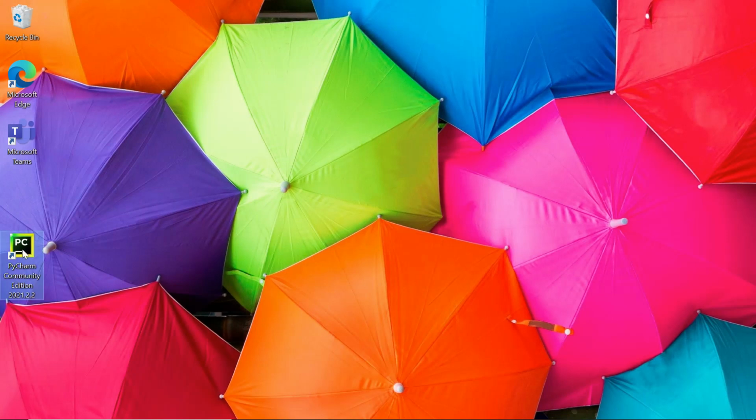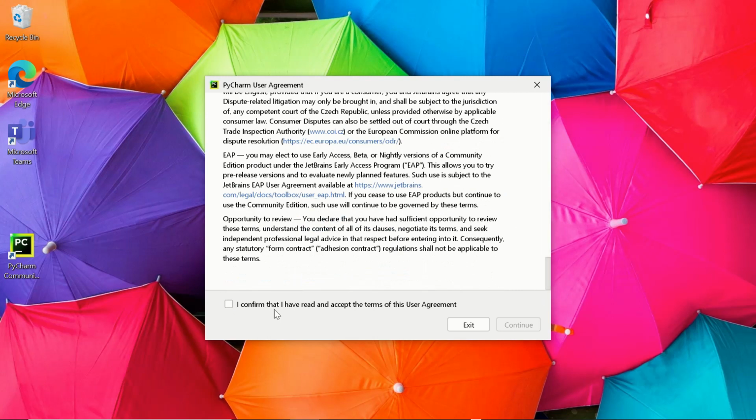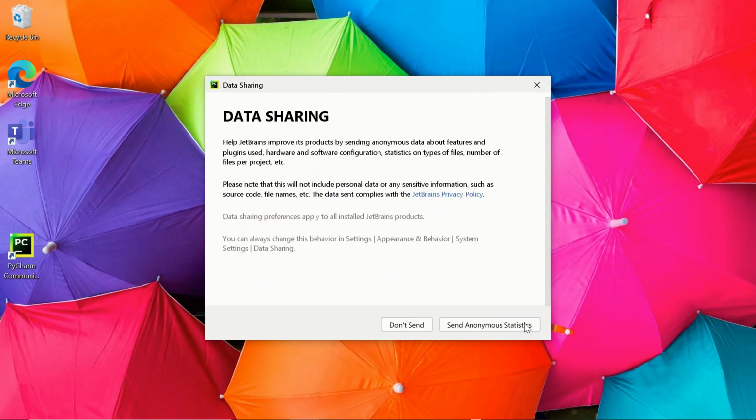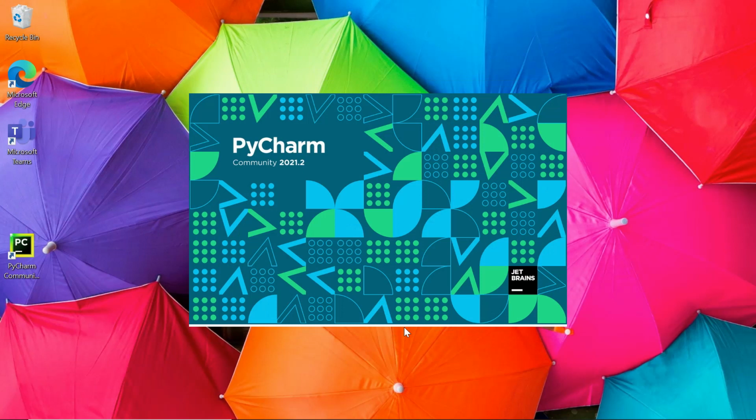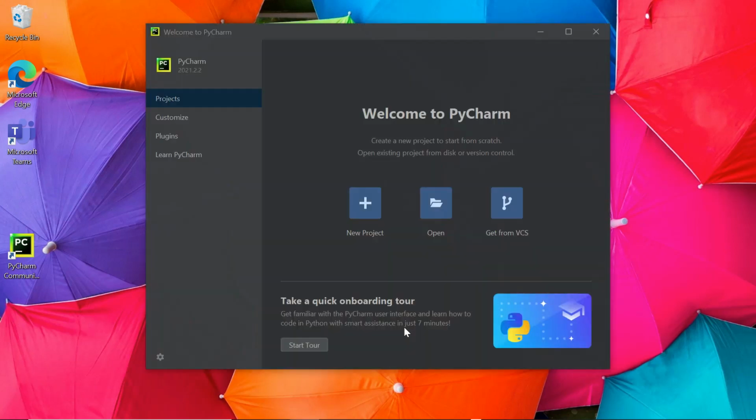When you double click on it for the first time, it will take you through various steps in order to make it ready for you to start writing programs. The first dialog box asks you to read the terms of the user agreement and then click on the continue button. Then it takes you to the data sharing dialog box. Click on don't send as you don't want to share your data. Finally, it is going to launch the community edition of PyCharm.